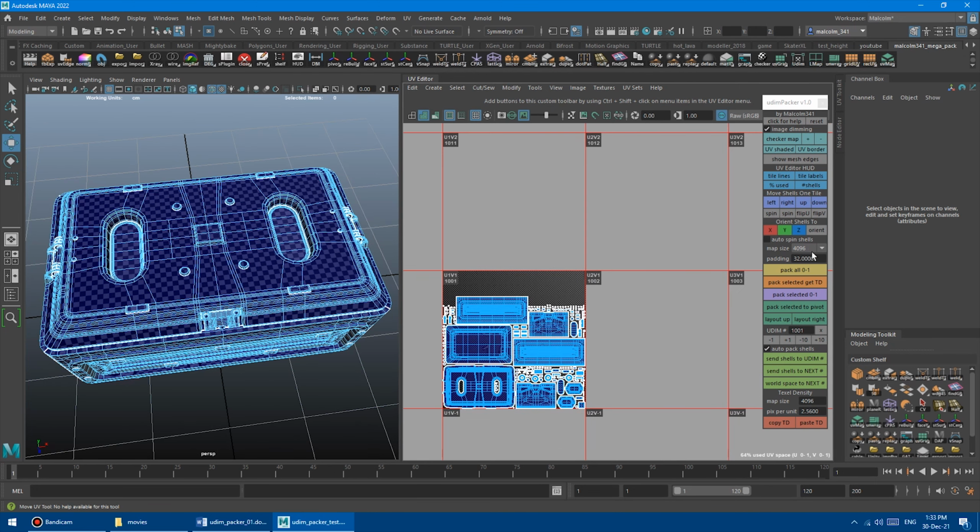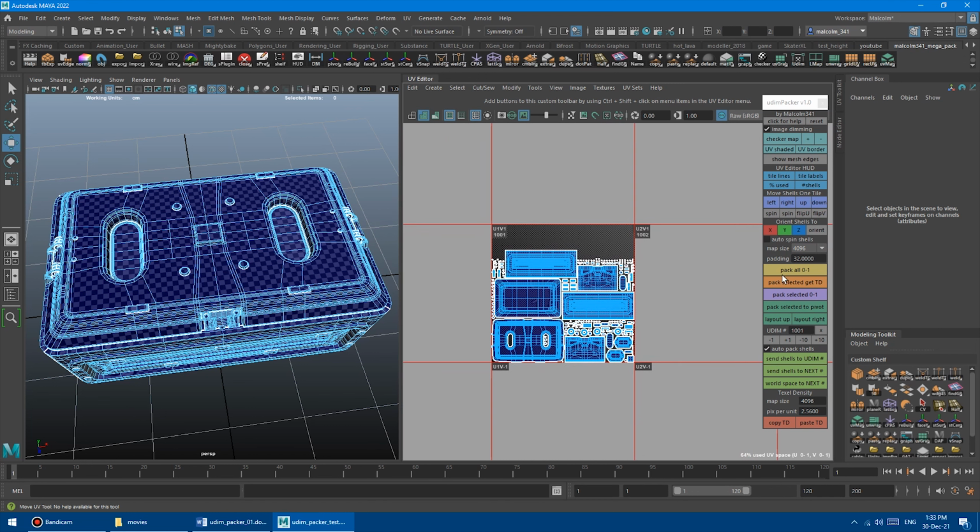So we can come over here and we can do whatever the map size and the padding. I'm going to do 32 just so it's easier to see here. And we've done our pack all once. And so the next thing that we want to do is define our texel density for every other shell that's going to be in our model.